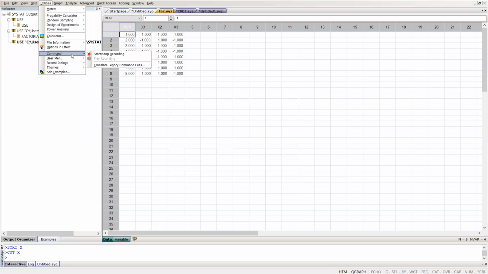Suppose you have any doubt regarding any test or any graphical feature, you can start recording that, and after that, if you perform any analysis or graphing, the commands for that particular analysis and graphs are automatically saved in this command space, and you can see them in the future. So this is regarding the utilities menu.